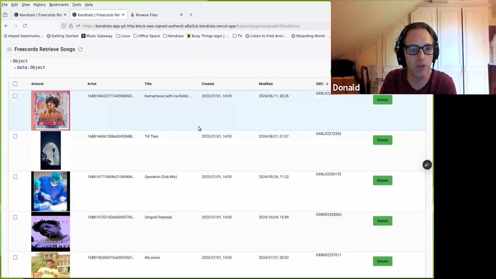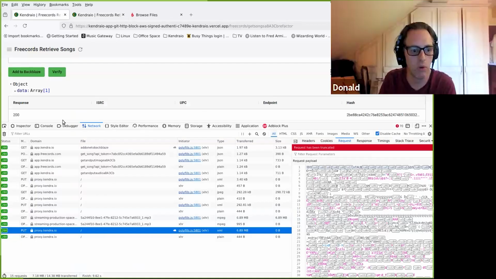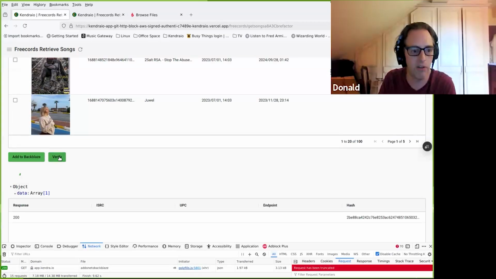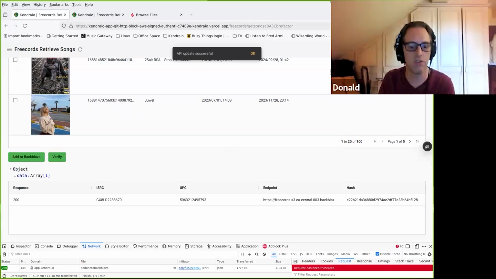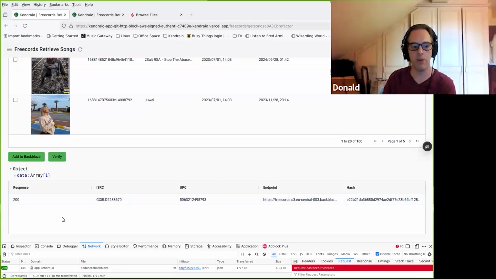But if we didn't want to go and verify there, we can also click verify here. So far, it only tells us about the audio file, but we've got a response 200, which says it's there. So that's how it works with one.